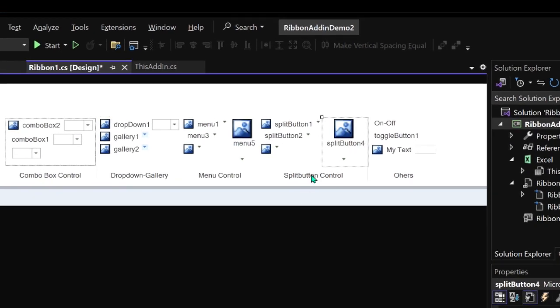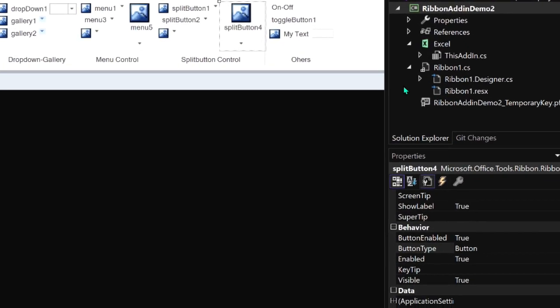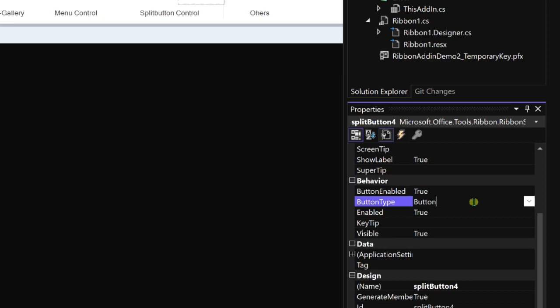Here we have 4 split button controls configured with different display options. The first one has a label and image. The second one has a label, and the third only has an image. The fourth one is set to large. To select the menu type, we use the button type property.